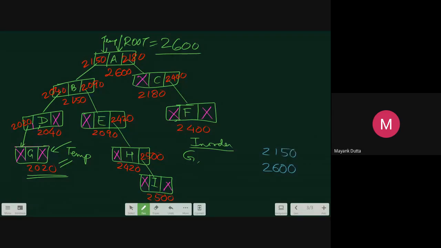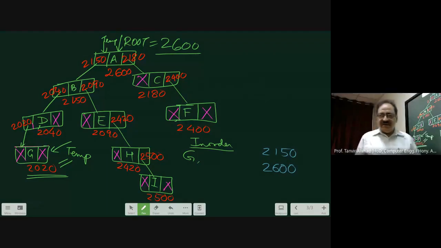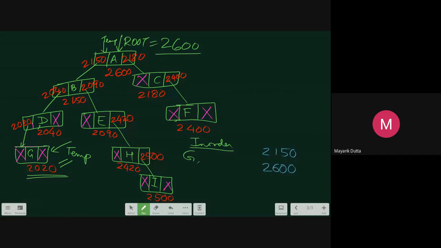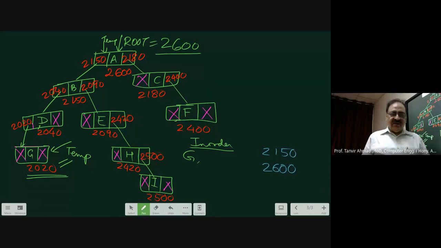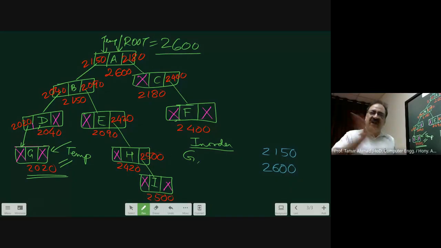सर एक बार क्वेश्चन रिपीट करना, ऑडियो क्लियर नहीं थी। Pardon? सर एक बार क्वेश्चन रिपीट करना, क्या Question. जी। Question was that if I am going to perform an in-order traversal, this is maintained as a double linked list. Then what is happening is that from root you are coming to the G by using the left nodes.